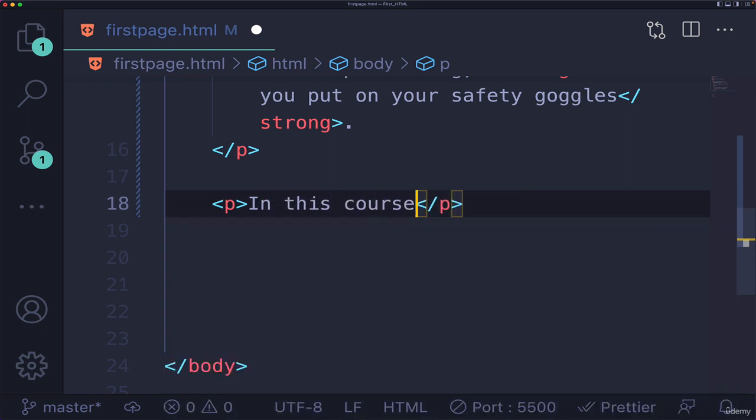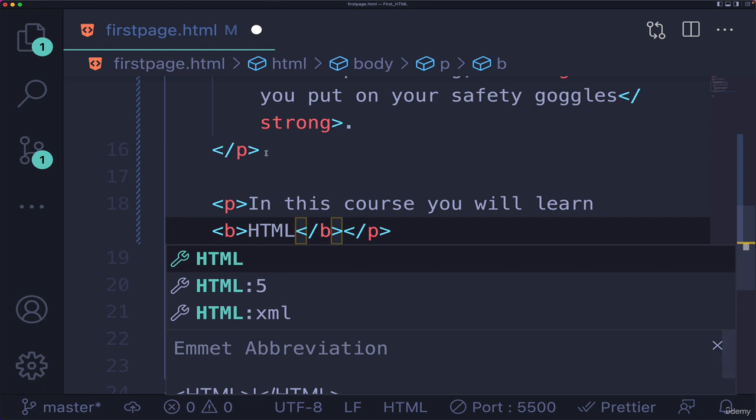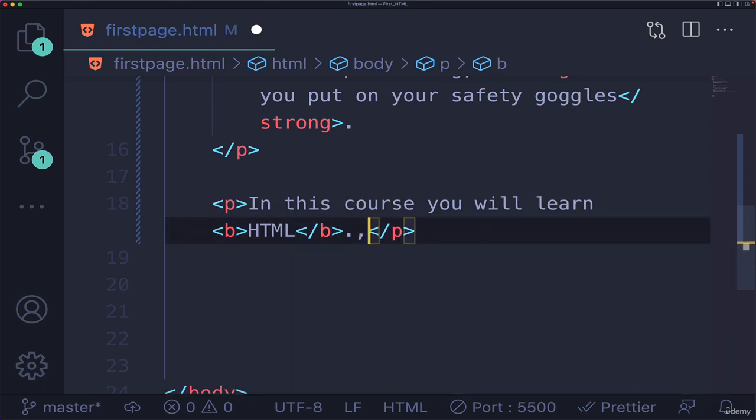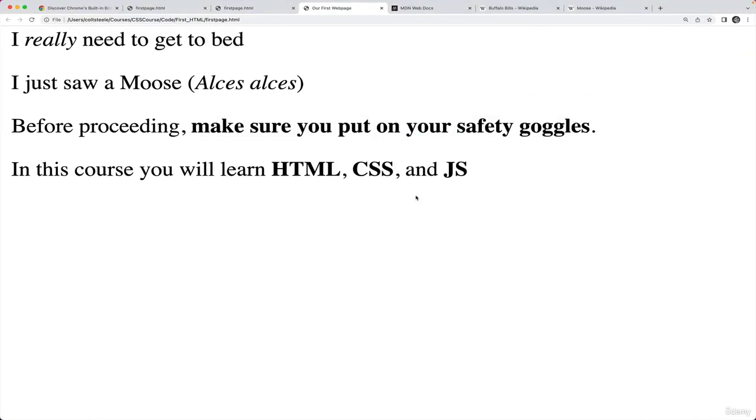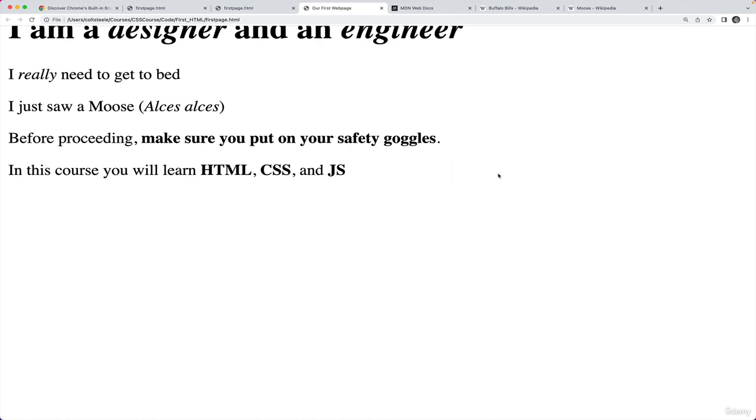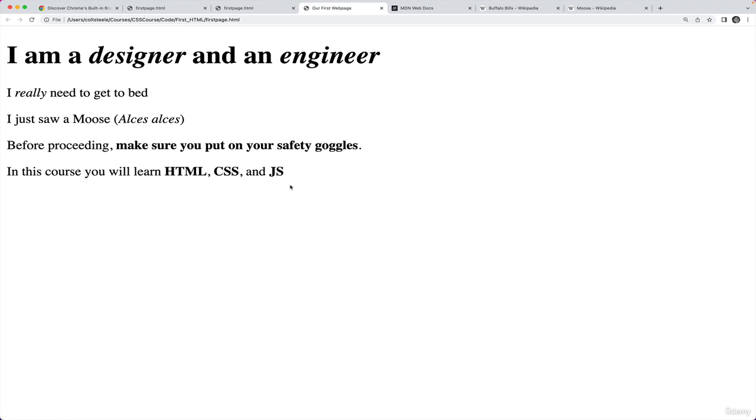In this course, you will learn, and then I'll make a B tag, HTML, and then I'll add a comma, and another B tag, CSS, a comma, and JS, although that's not really true. We only cover a tiny bit of JavaScript. And there we go. HTML, CSS, and JavaScript are bolded. Our attention has been brought to them, but it's a different meaning than this, which has special strength. So it's all very confusing.